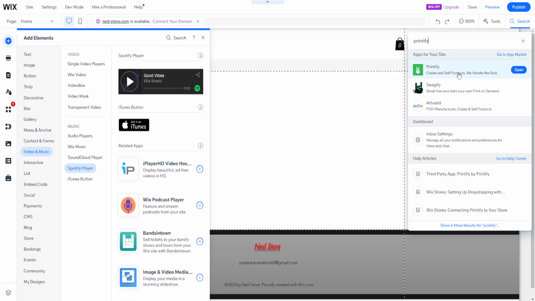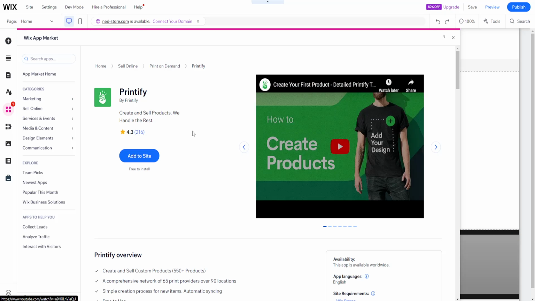So once we search for Printify, we will see the application itself here. So we gotta click on open, and we have to add this to our website. So click on add to site.